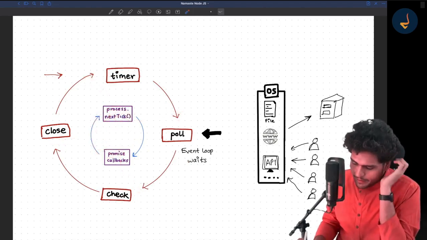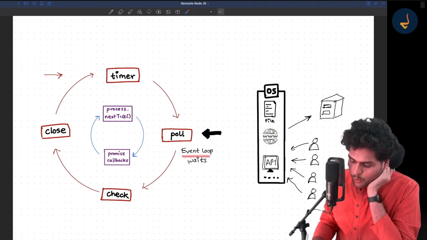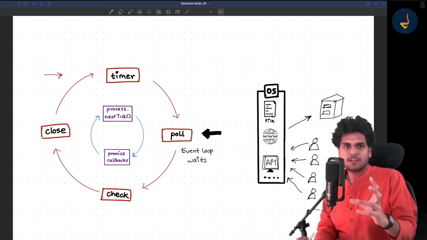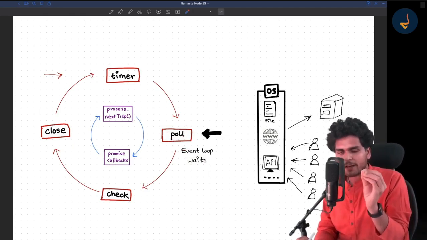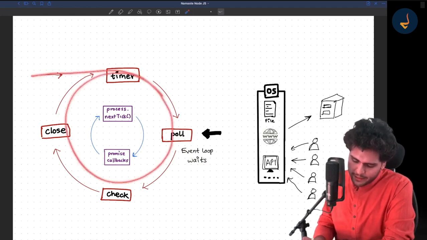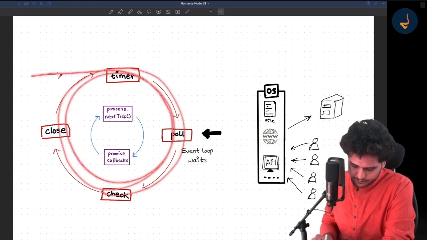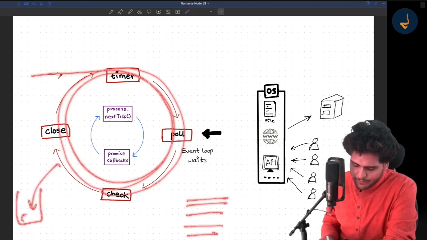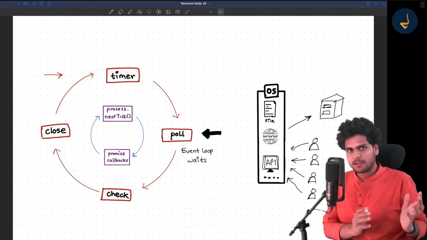But listen to me over here, the event loop waits at the poll phase. Now this is again a tricky concept which is tough to explain, but listen carefully. You know that the event loop keeps going over here, and it also checks the callback queues. It also checks the call stack in the V8 engine, if it is empty or not. It is doing all of these things.